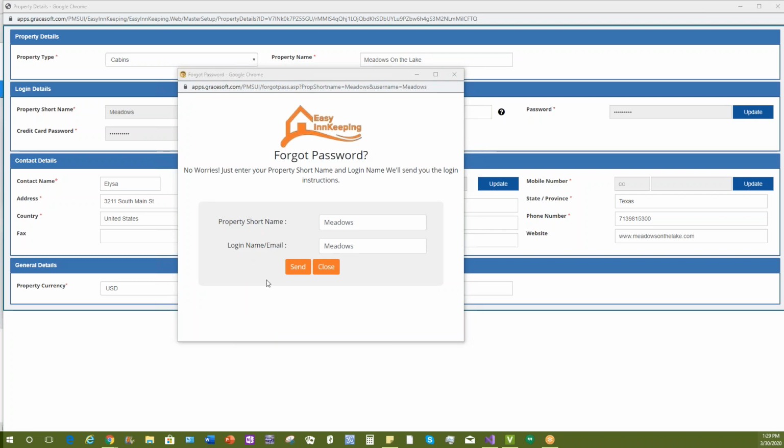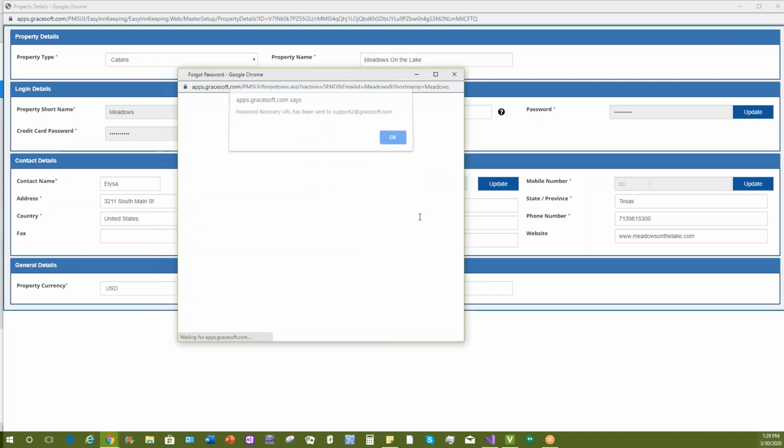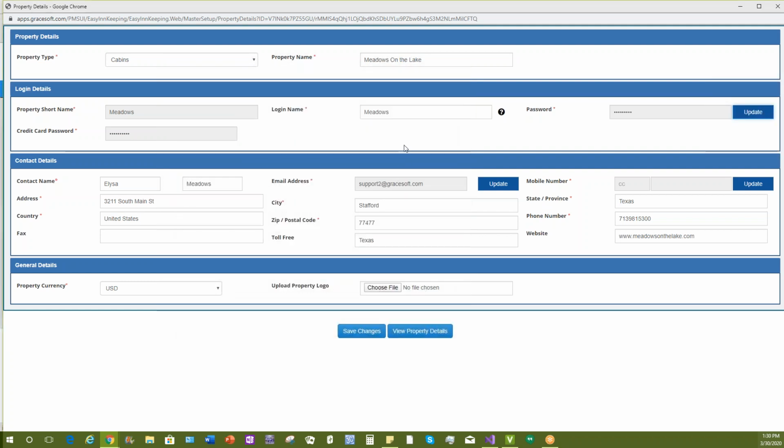And this page is basically a forgot password page where you put in your property short name, your login name, and you hit send. And an email will be sent to the email that you have assigned to the property here that will walk you through the steps of resetting the password.